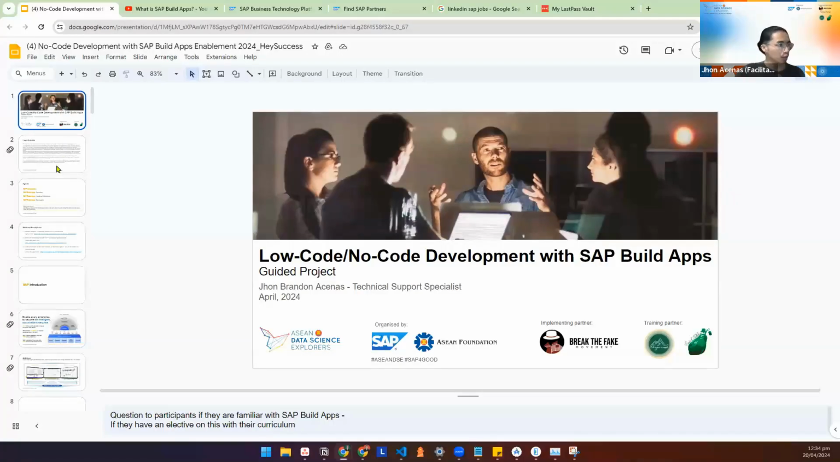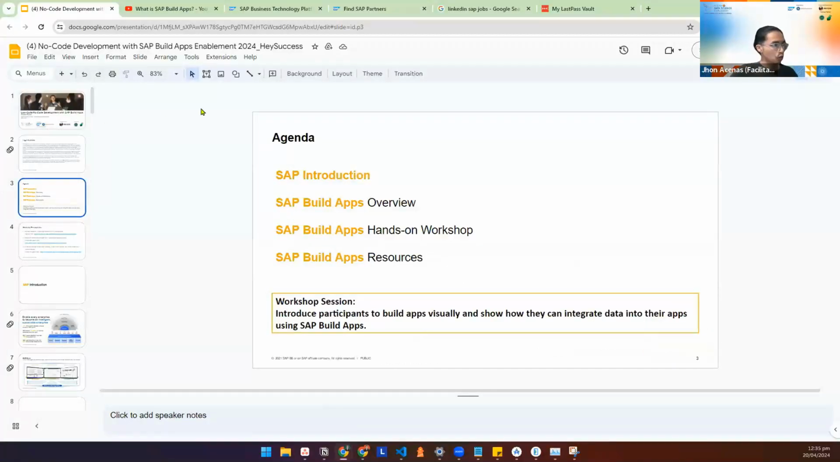To start with this workshop, we're going to use SAP Build Apps. So it's a low code, no code development platform. So for those of you who haven't developed a mobile application or a web application, this workshop is going to show you a gist of how it's done with SAP Build Apps. So moving forward with our agenda.